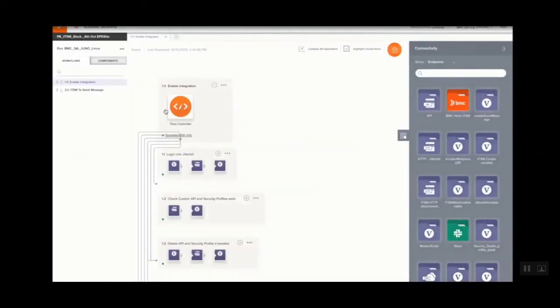Now this is the front end again. Now let's take a look at the back end of it. Here you can see the different parts and steps that are involved in this integration. Again, this is the logical flow of steps that will create this ticket for you.